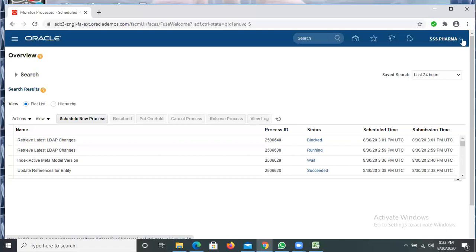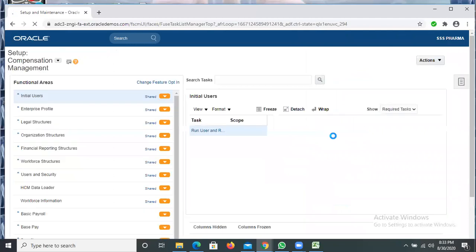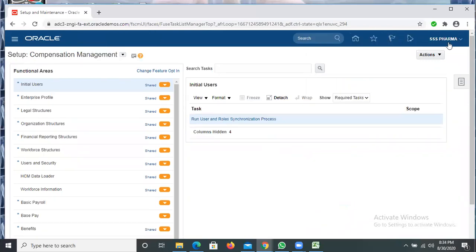Okay. Just I will show you another thing. So next is setup and maintenance. It is called FSM, Functional Setup Manager. So I am clicking the setup and maintenance. Only the screen I will show you. Okay. Yes, sir. So, this is the Functional Setup Manager.